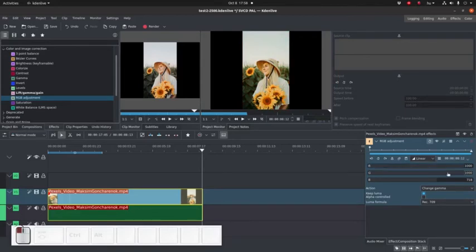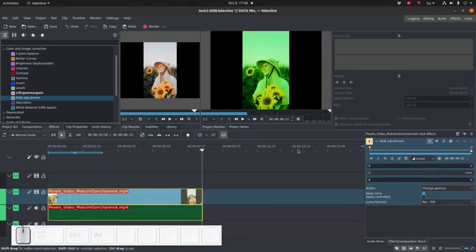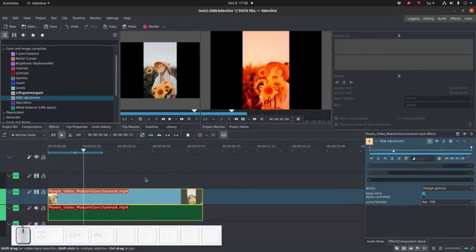Let's say it's getting redder and redder. Oh my goodness, I forgot to add a keyframe. So it starts off as completely red and it ends up as completely green. Let's see what it looks like. Quite interesting. You can make some quite interesting effects like this.